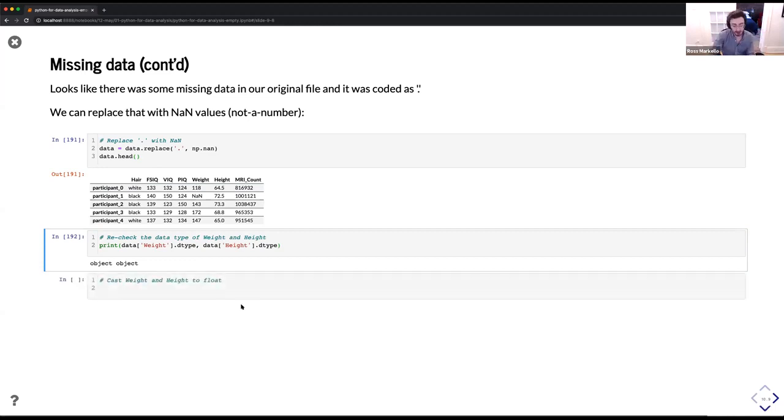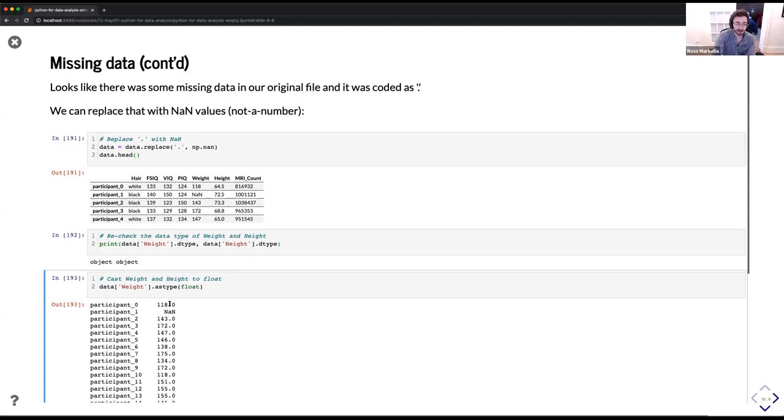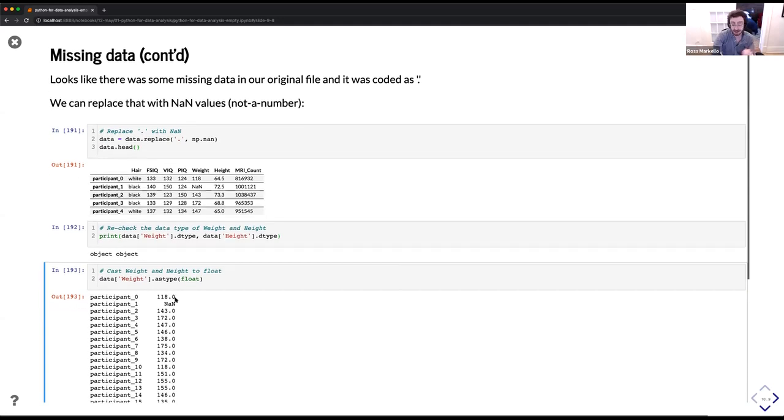And so what we can do is cast them to a float. Casting is a tool in Python to convert a data object from one data type to another. And the way that we do that is we can say data.weight.astype float. And then we now see the nan is here, and all of the other values now have these added point zeros, suggesting that it's been cast successfully. These are being represented as floats.